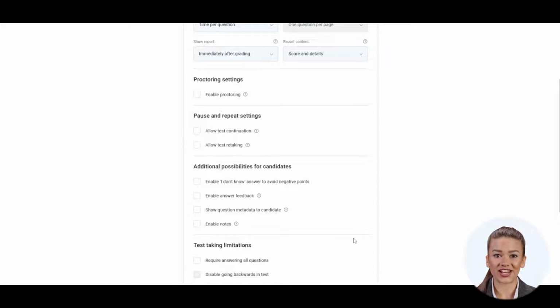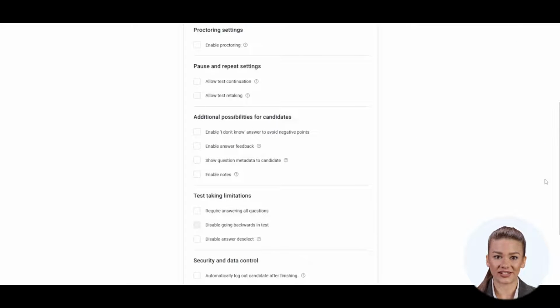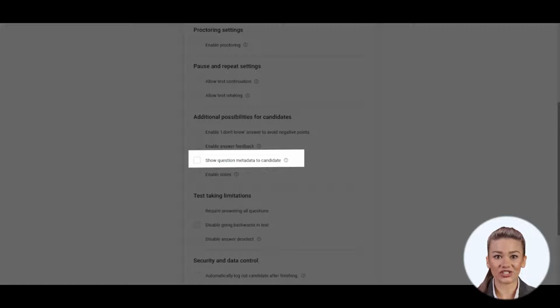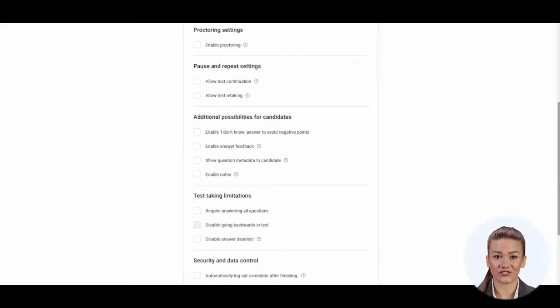In the settings for the test, you have several more possibilities that affect essay question settings. Specifically, you can require answering all questions, enable so-called I don't know answers so candidates can avoid negative points, and choose to show the question metadata to candidates, which refers to difficulty level, points, penalty points, and so on.